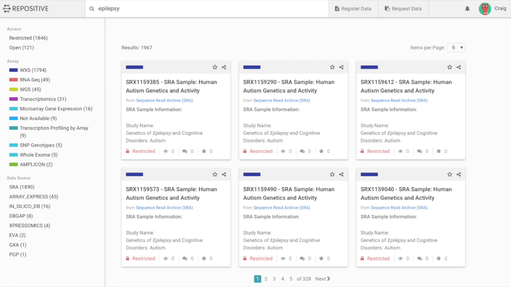There are other types of filters. In this case, we have the assay filter. So we have the maximum type of assay that matches the epilepsy search term. We have 1,794 whole exome sequences. We have 49 RNA-seq, 45 whole genome sequencing, and so on. And then we also can search by data source.